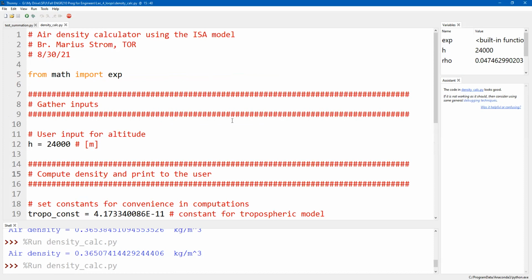If you've looked at the homework, you might recognize this statement here at the top, from math import exp. If you haven't looked at the homework, that's importing the natural exponent function. So you can use that to raise e to a power, e being 2.71828..., it's just another constant like pi. So what's going on here is this is an air density calculator using the International Standard Atmospheric Model. It's the same model we've been drawing the temperature and pressure equations from. So this is just one that does it for density instead.